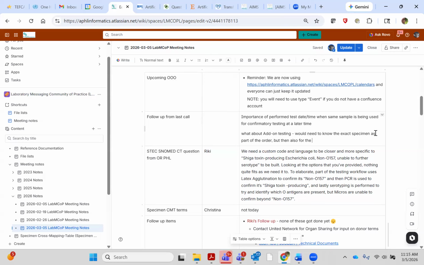So basically, Elisa was saying you use the same sample for the screening and confirmatory, or the original and the reflex, or the add-on, if possible.